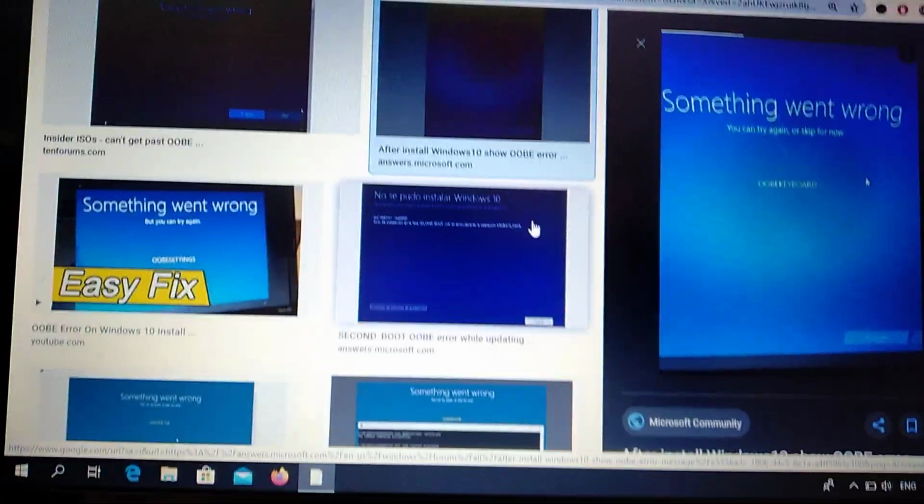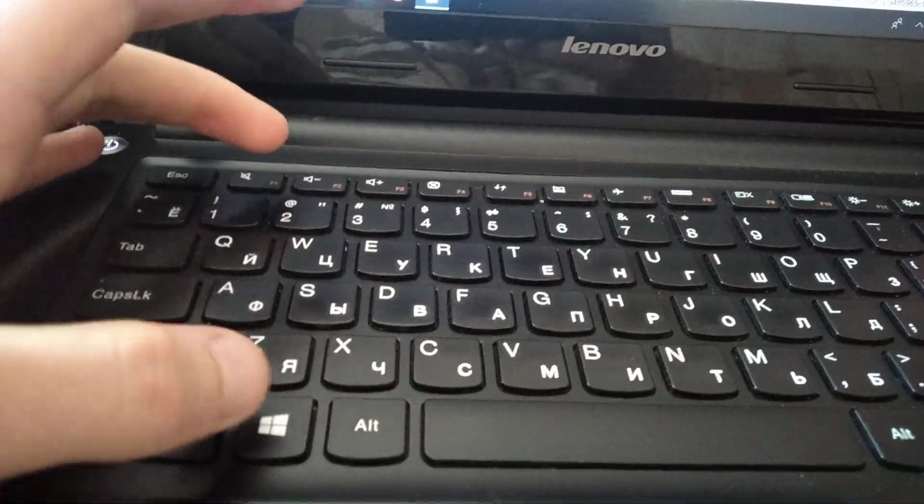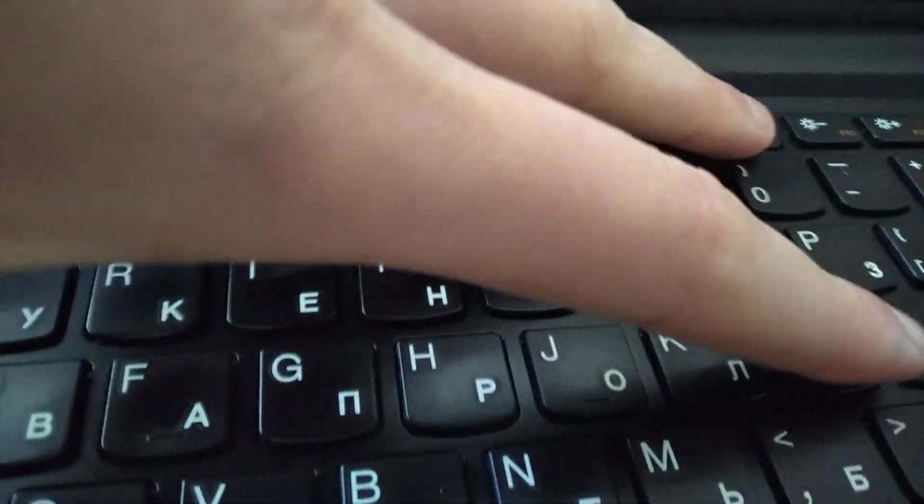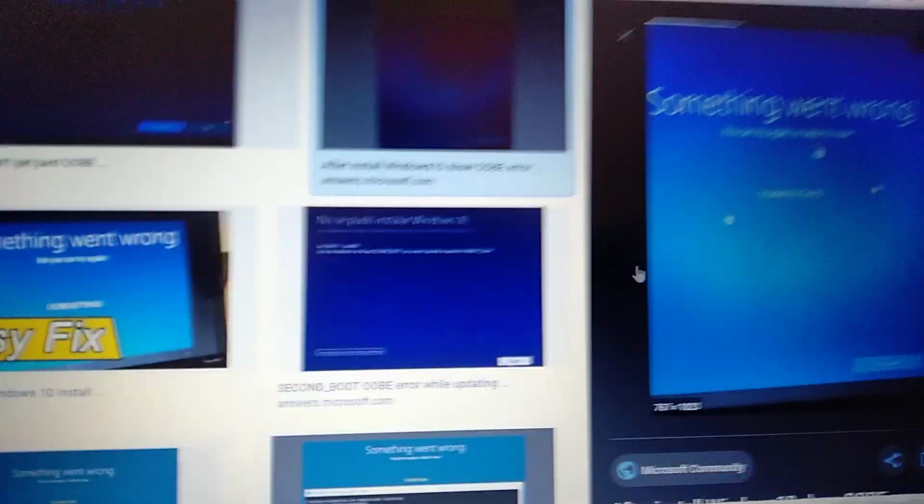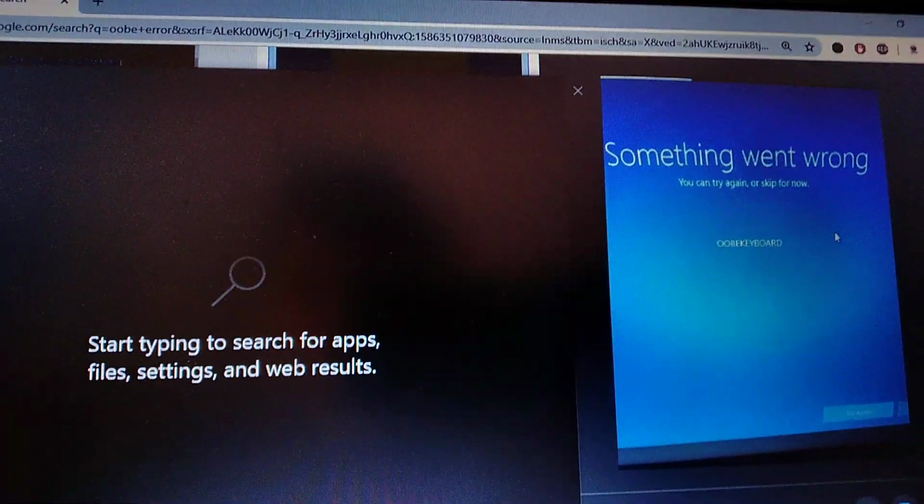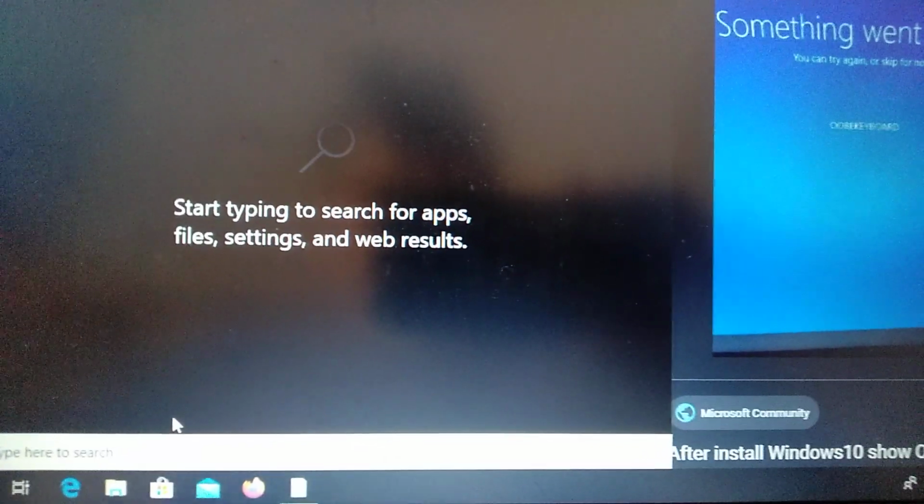If you see this and you can't open Windows, you just need to open your terminal command prompt. So you need to click on Windows, Shift and F10. You just press Shift and F10, and after you do it, the terminal will open, and you need to enter some commands. Now I will show you what commands you need to enter in the terminal.